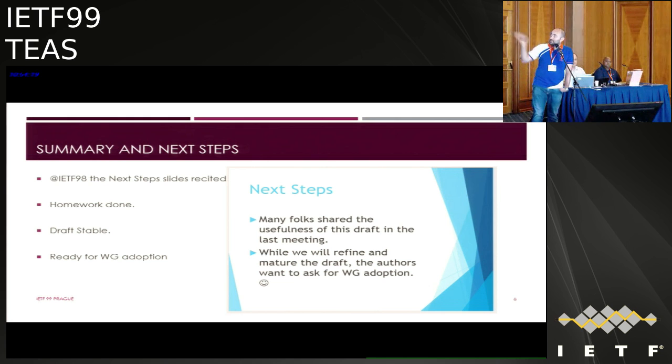Summary and next steps. This is the next steps slide that we presented at the last meeting in Chicago. Actually, we were super happy about the feedback that we got from the presentation, because a lot of people thought that there was a lot of confusion on the different types of topology, the different ways that topology can be presented over the different ACTN interfaces.